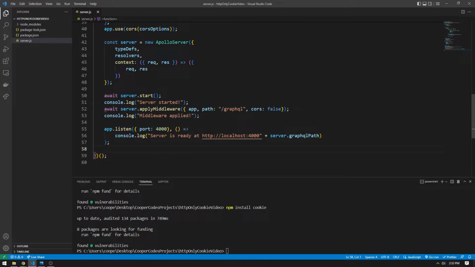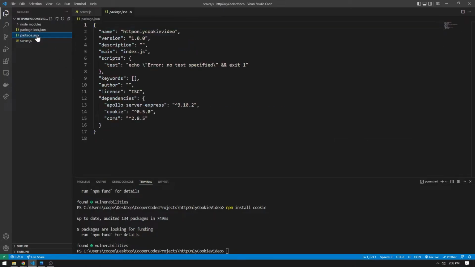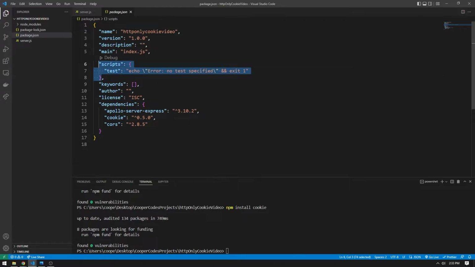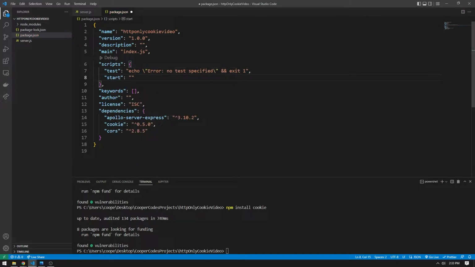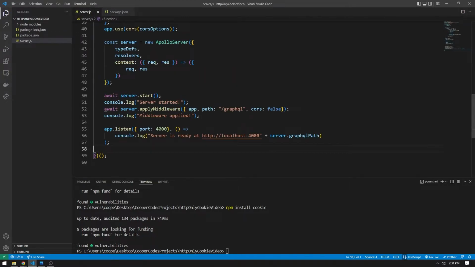Okay, so to start our application, I'm going to go over to our package.json and go to these scripts. These scripts allow us to say things like npm start, for example. So I can put a comma at the end of test here and make a start command. Whenever we start the application, I want to say node server.js. So use node to run the server.js file.